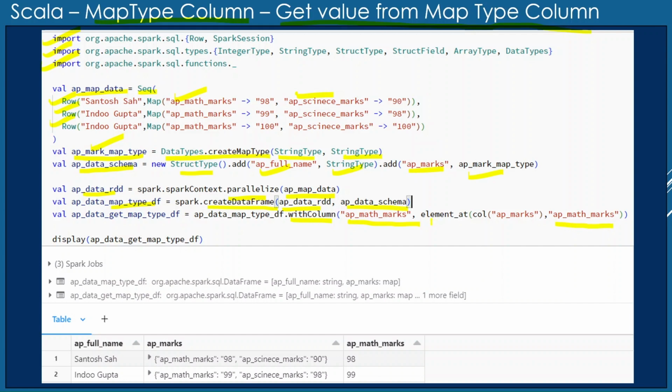So there is a function known as element_at, and we are passing the column which is of map type. This AP marks is the map type, and we want to fetch the value of the key AP_math_marks. So this is the key, and whatever value it is going to fetch will populate in this AP math marks column.